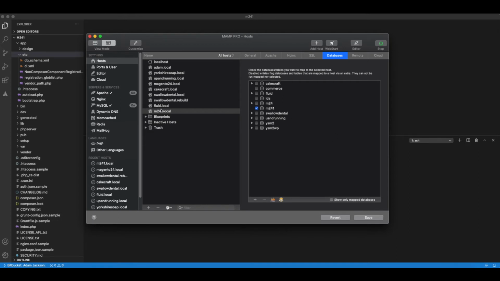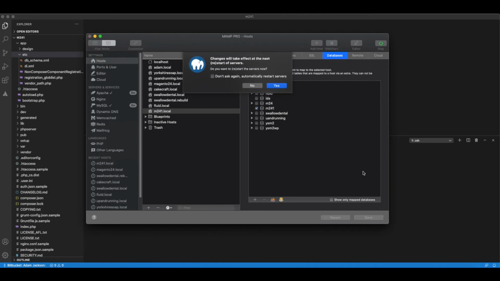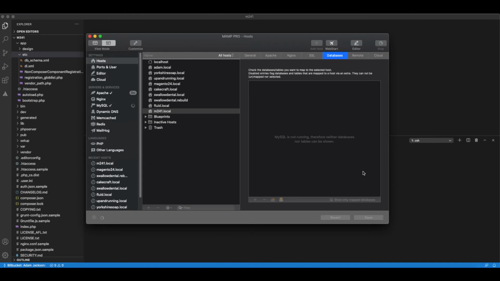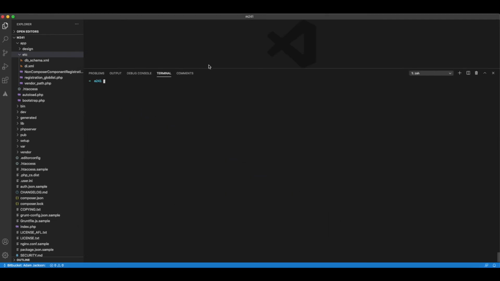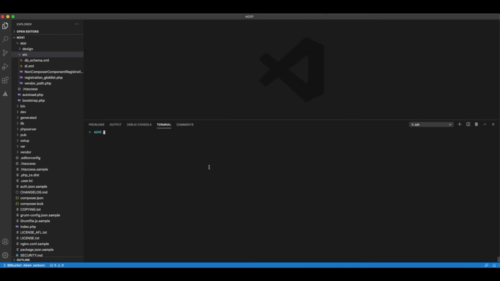So this has essentially created me a database and a site all linked together. So I'm all set up. Just need to save it, and it's going to restart my servers for me. Okay, so now we're back on command line, and I'm going to try and run an install.